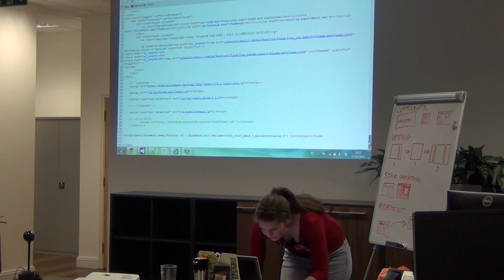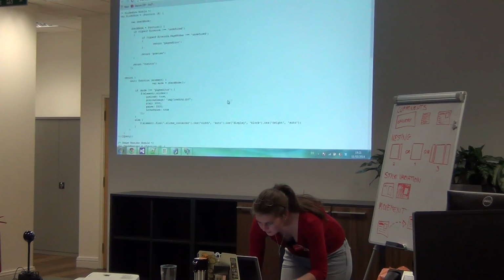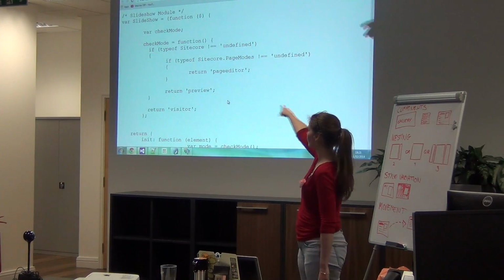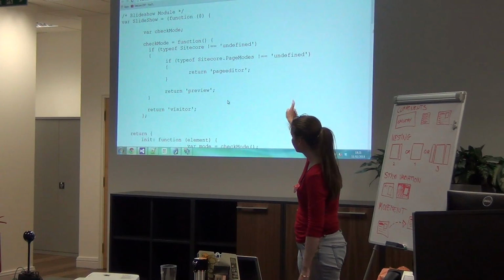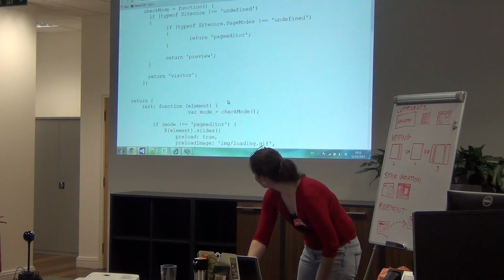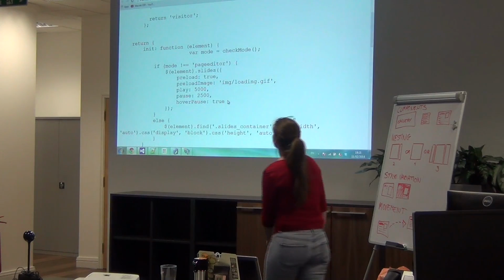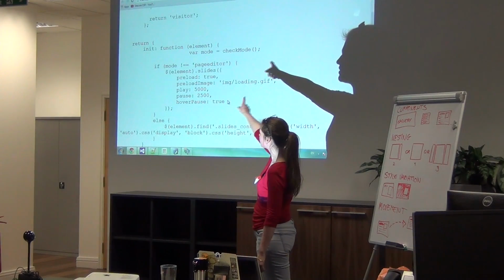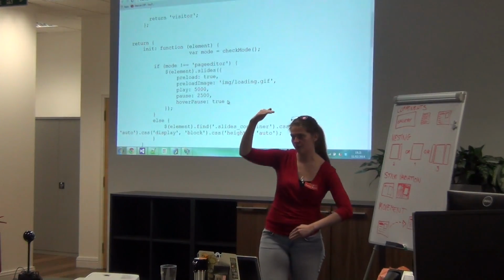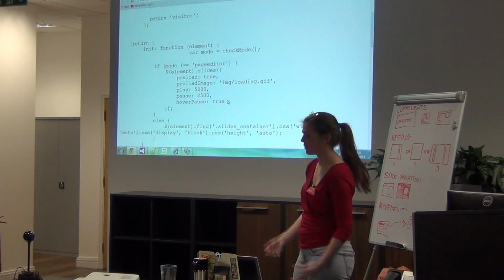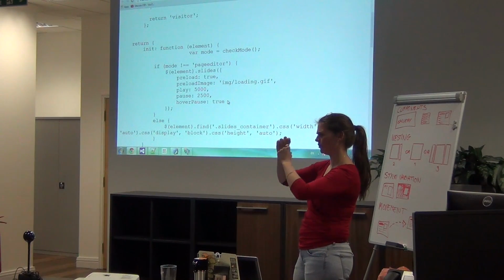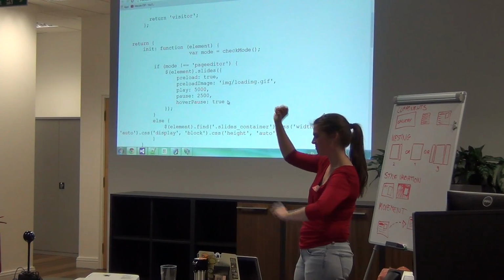JavaScript is at the bottom. So all I'm doing is checking what mode I'm in. So is there a Sitecore.pageModes object? If so, just return page editor as a string. It's not very nice. And then when I'm initializing the slides, I'm just saying if the mode isn't page editor, then initialize. Otherwise, just show me an expanded view. So it's much easier for me as an author to go in and select the component, and this is true for things like, what do they call this, expandy type of things.